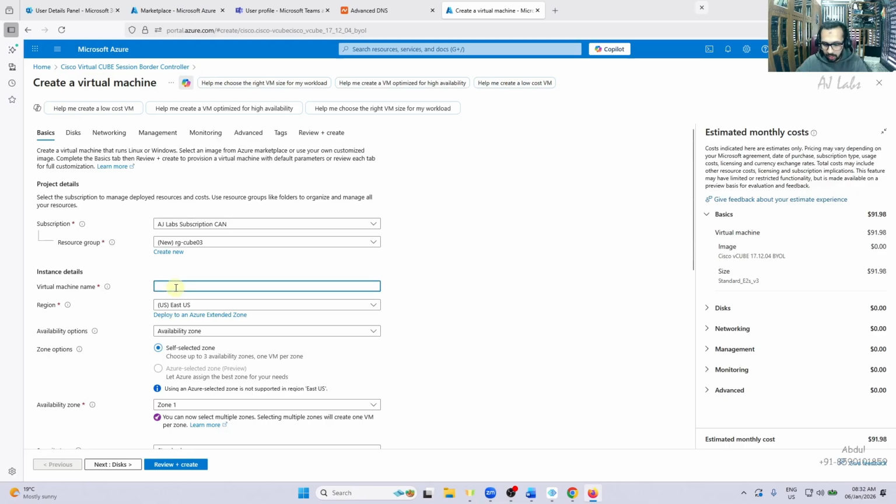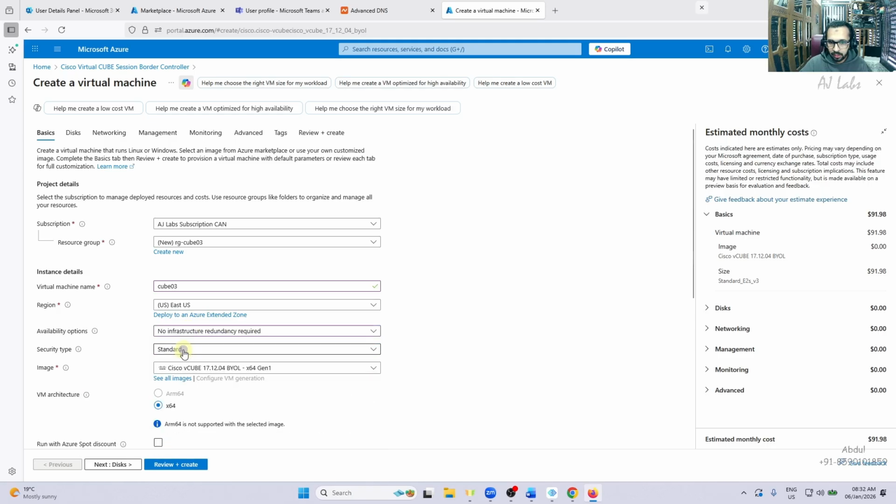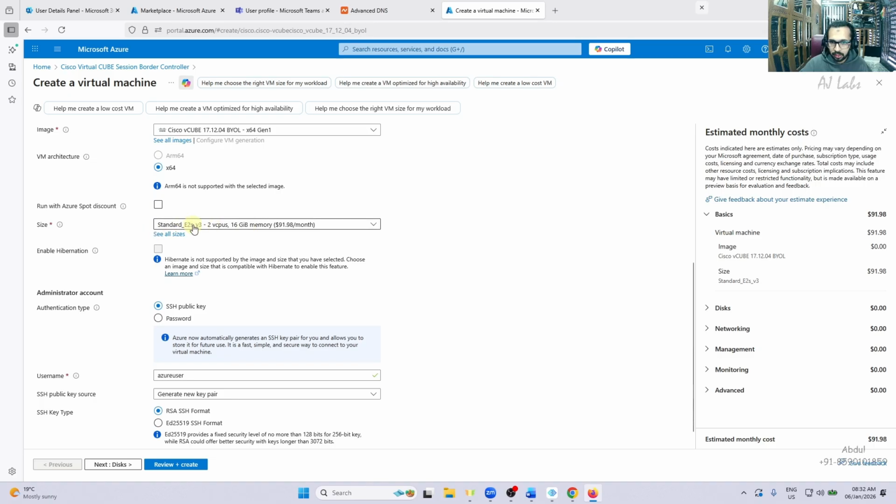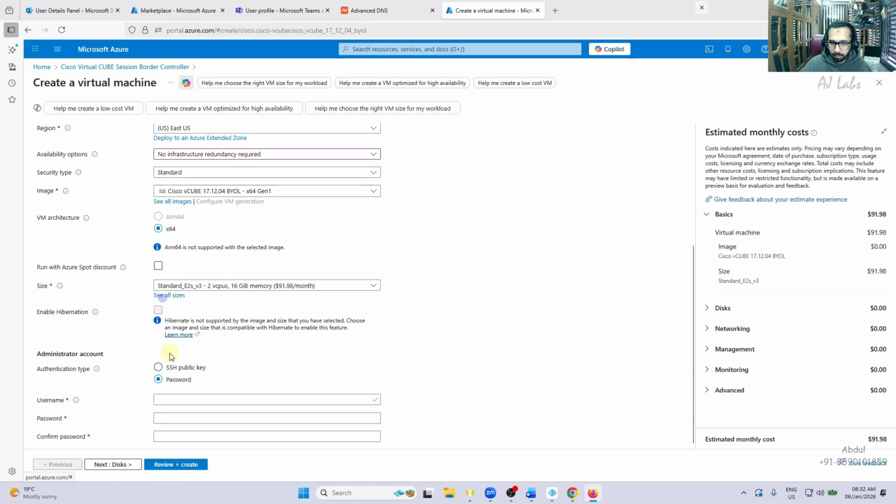Then the name also I'll use cube 03. The reason I'm using 03 is because that's the third SBC, not like third cube SBC or total third one. You can pick any name, doesn't matter. Go with the same data center, no availability, standard. This is the image. Fine. If you wanted to run with spot instance, you can, only for lab. Select the size. I'll go with E2SB3 and select username and password.